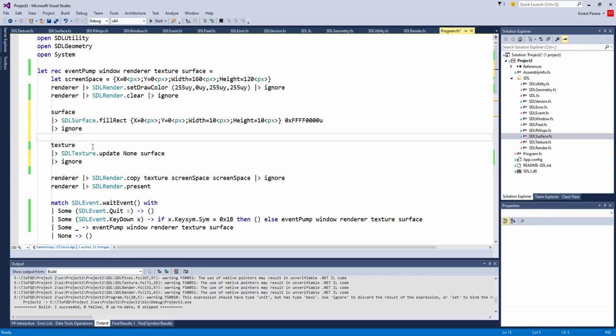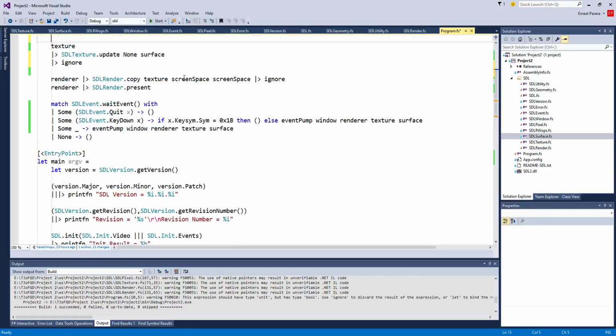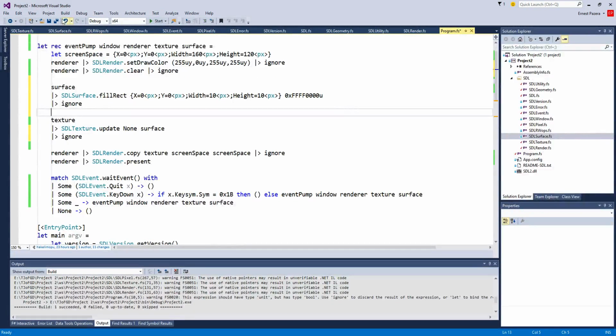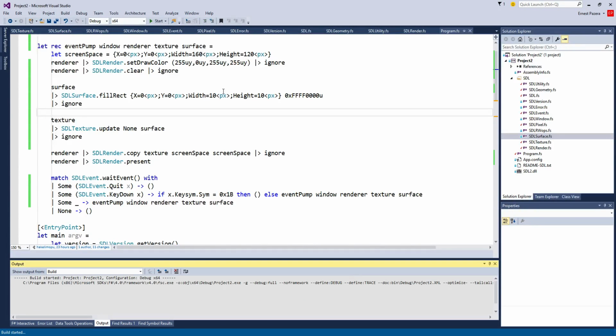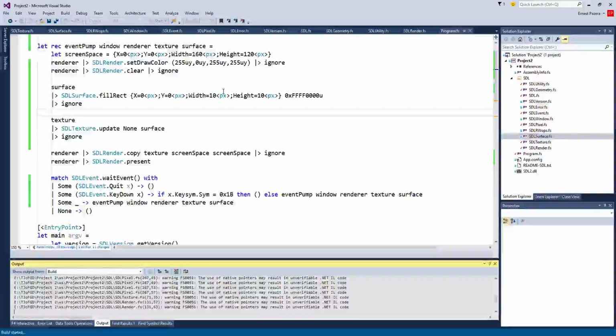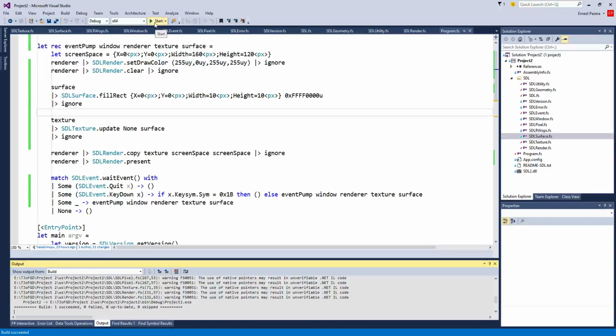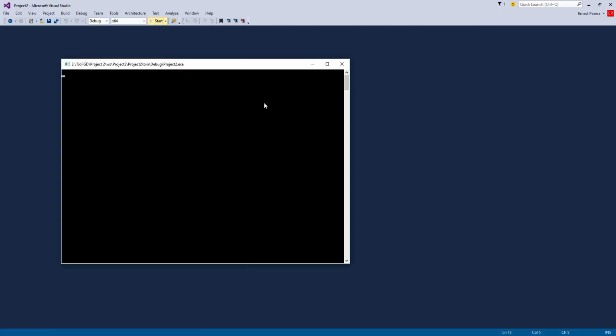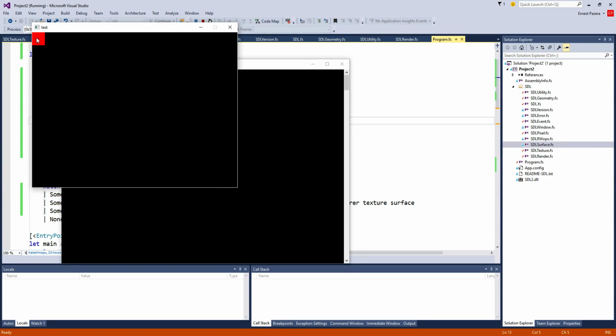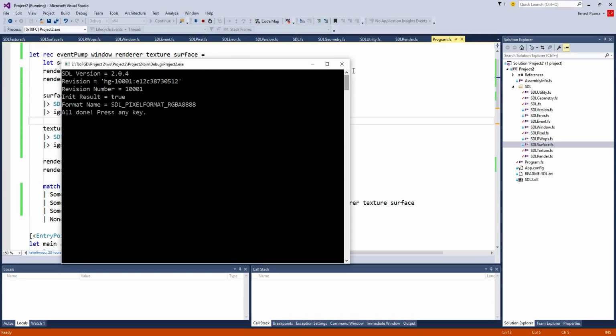So here's got a surface. I'm going to fill that rectangle. I'm going to update the texture with the surface. I'm going to copy the texture onto the renderer, and I'm going to present the renderer. And at this point, if this works, who knows? We will have... Hey, look at you. All right.